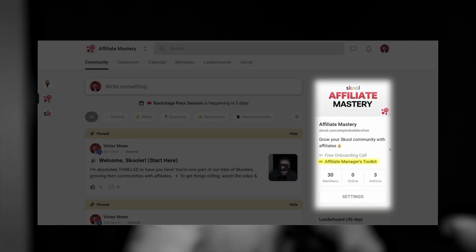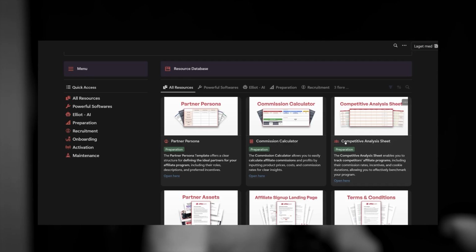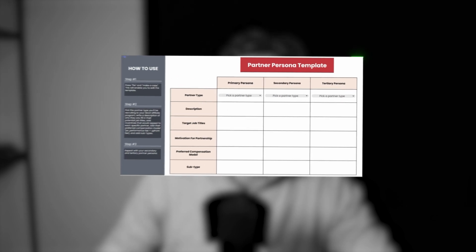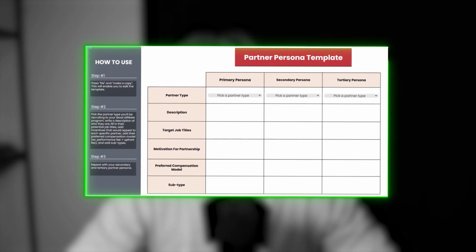To create your partner persona, head on over to the toolkit that is located on the sidebar of our Affiliate Mastery community. There, you'll find the partner persona template, and you can start filling it out with your ideal affiliates. As of this recording, the community is free, but we'll start charging once we hit 50 members. And in addition, I have a video going through the partner persona template in detail, which I'll link in the description below. Moving on to step 2.